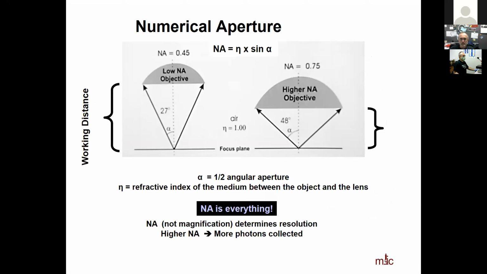So what is it? If you take two different objectives, and let's take this one, and this is the focal plane, the numerical aperture really describes how wide a cone of light coming out from the sample, how wide a cone the objective can collect. So in this case, we have a narrow cone or a much wider cone of light.